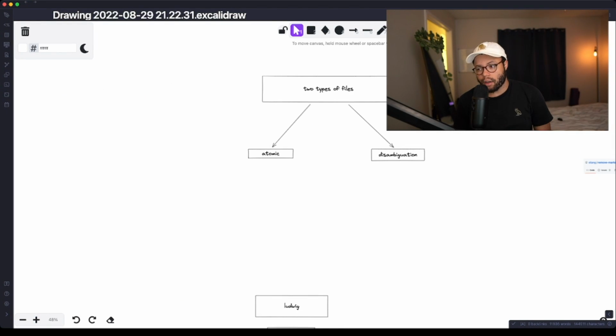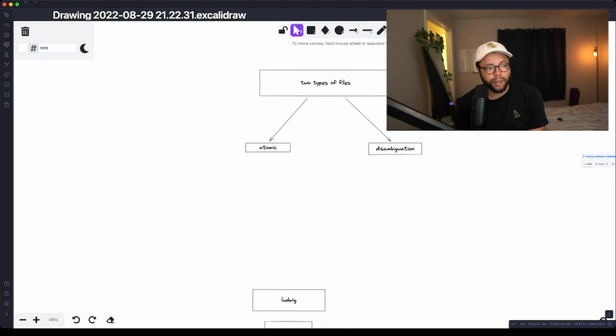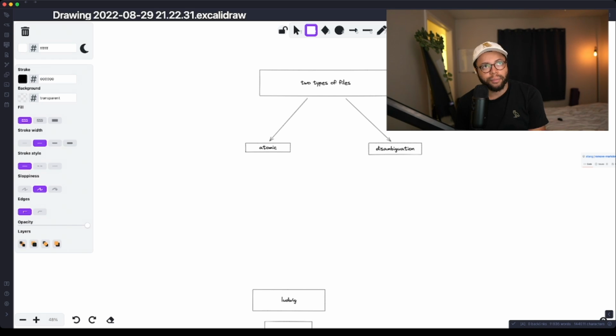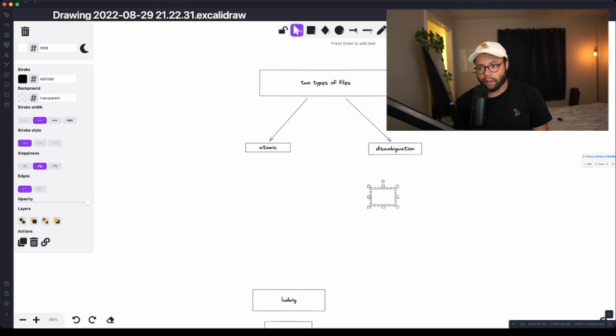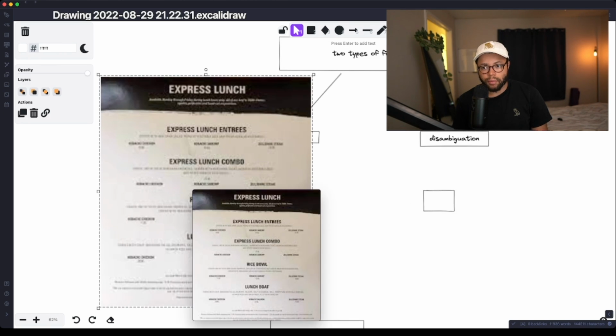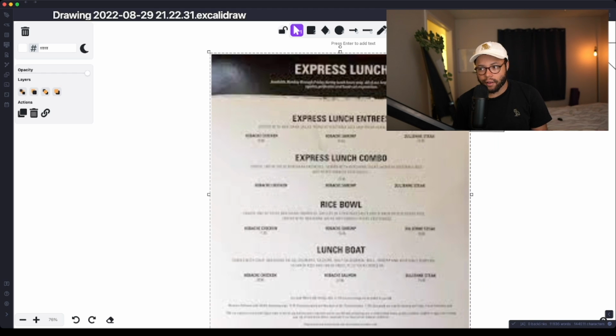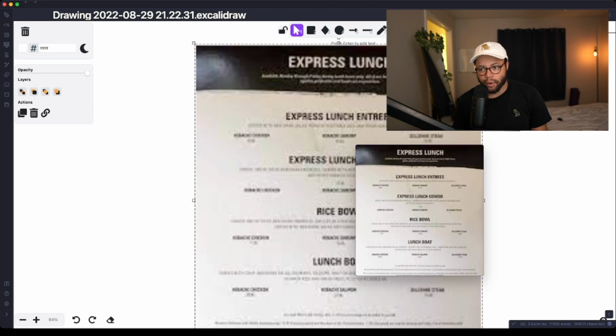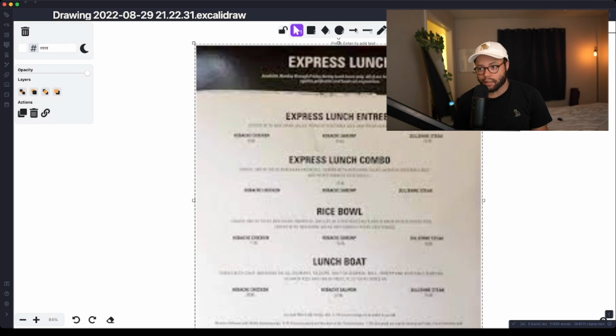At least in my notes, I have a few disambiguation type notes where they're held by the category. They're kind of like a menu at a restaurant. Let me get a menu for Benihana. If I scale this up and zoom in, this menu has a lot of sections and subsections and items on the menu, and it's the lowest res image I've ever seen in my life. But they're all under this express lunch, right? Express lunch combo, entrees, rice bowl, lunch boat, all belong, quote unquote, to express lunch.